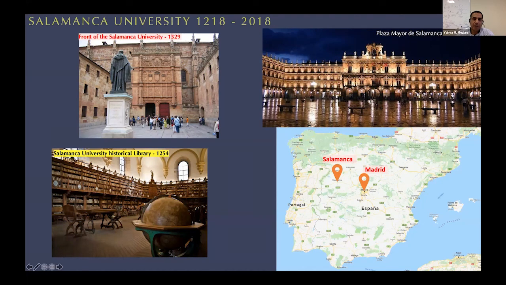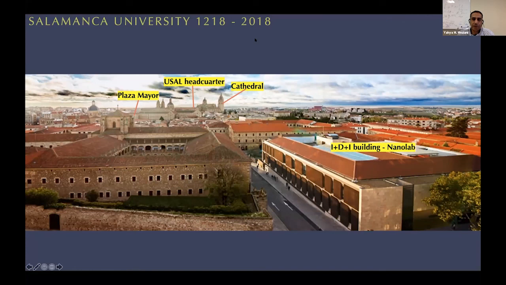Also, what you can see here, the front of Salamanca, is the headquarters of the university with this front side, and this has a specific meaning for the university. Inside this building, you also have one of the oldest libraries, with very old books, built in 1254. Our research part is inside this building, which is very close to the cathedral of the university. The Plaza Mayor is around here, and the USAL headquarters is also around here. I hope that in the future you can have the time to visit the city for a conference or for fun.